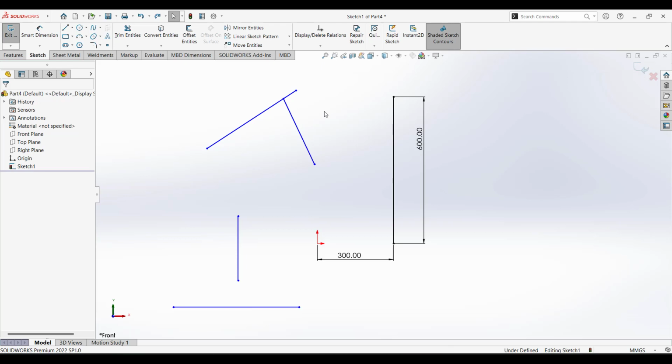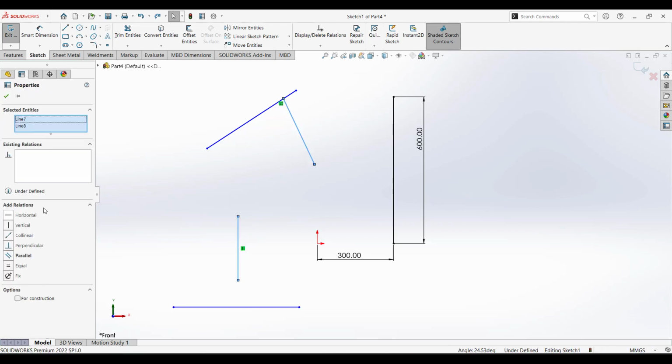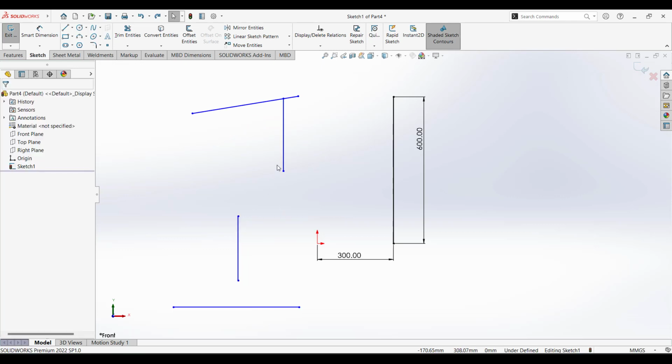It is very important what we are selecting, whether it is point or line, for the sketch relation. That is important. Now we'll see some more relations. Suppose I want to make this line parallel to this line. I will select both the lines. I'll hold the control key and select these two lines. Now you can see whatever possible relations are appearing again on the left side. I'll say parallel. Now both the lines are parallel to each other.